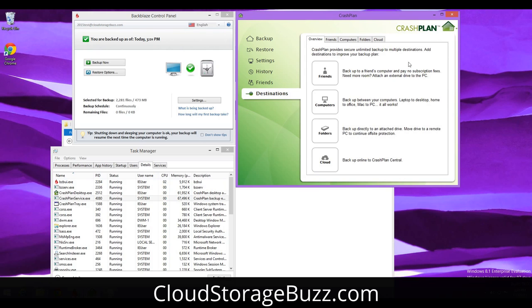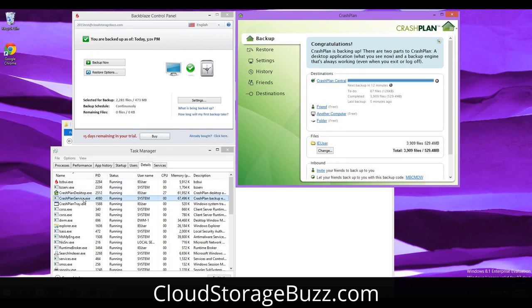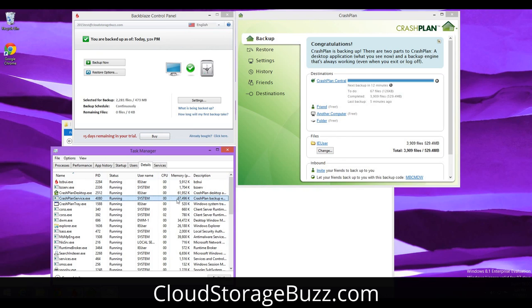Very, very easy system. The big concern with CrashPlan is its memory usage. Other than that, if you're looking for a very easy to use system, CrashPlan is very good, especially for families. If you have multiple computers to back up, CrashPlan is definitely worth looking at.